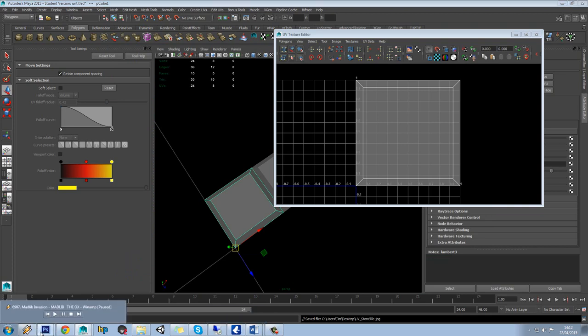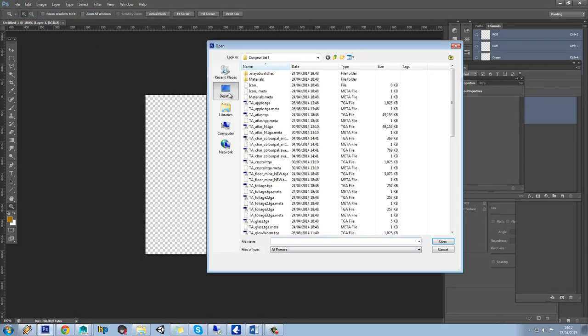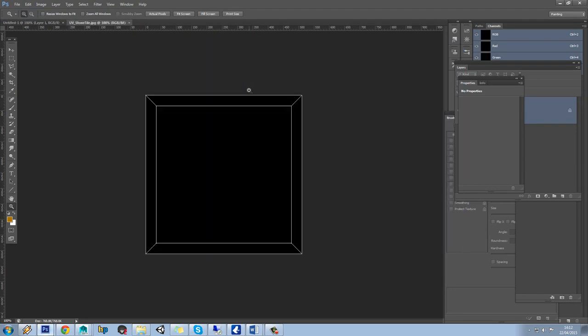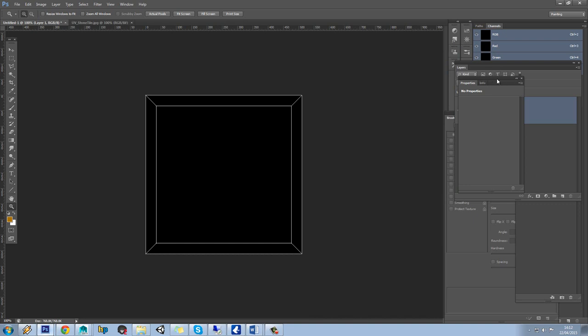So now if we jump back into Photoshop, and we'll just load up our UVs there. Control A to select it, Control C to copy. Go back to our texture, and just paste this over the top.